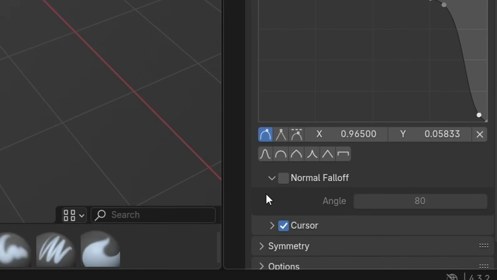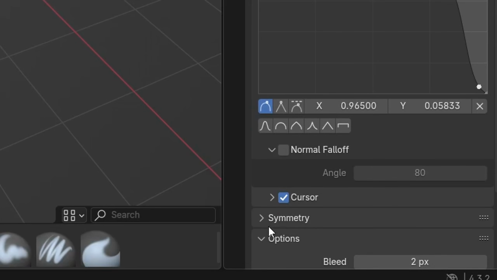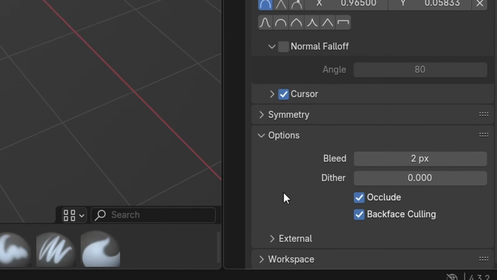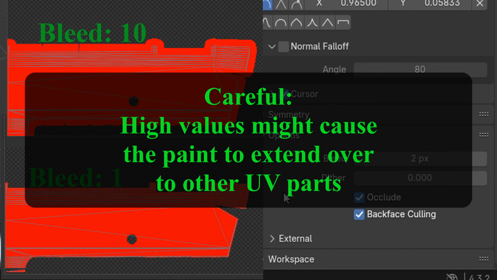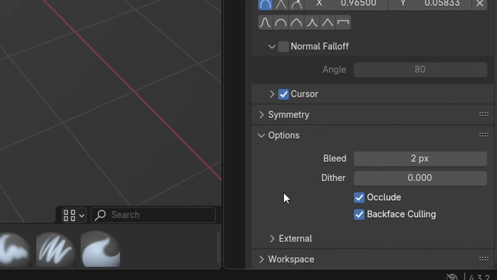Now let's check the options section and start with the bleed field. When we apply an image, or if we just draw in the regular way, the bleed field decides how many pixels will be painted outside the affected area. This comes in handy when you want to ensure that all the UV parts get fully covered, and therefore this value extends the painting outside the borders of the UV parts per the specified value of the bleed. I usually set this value to 1.